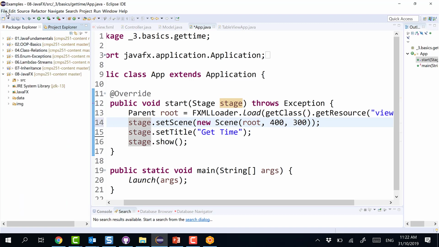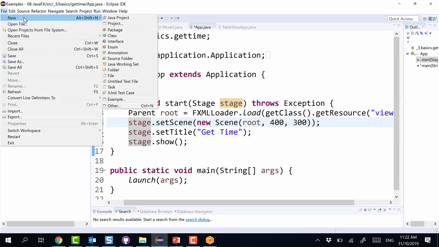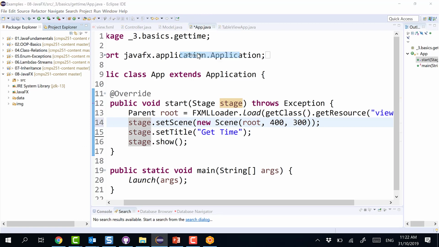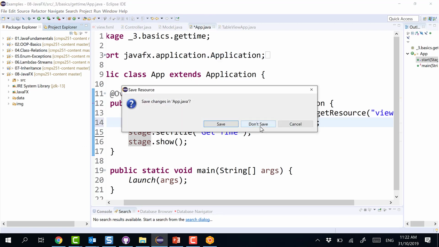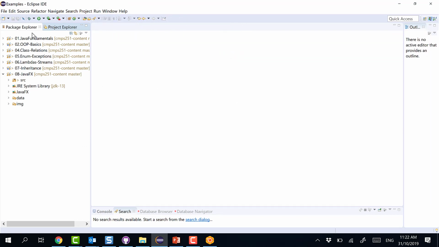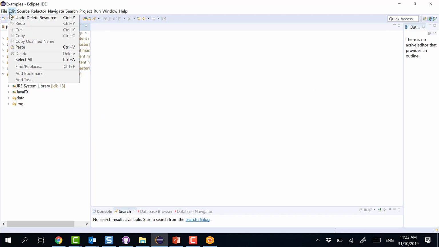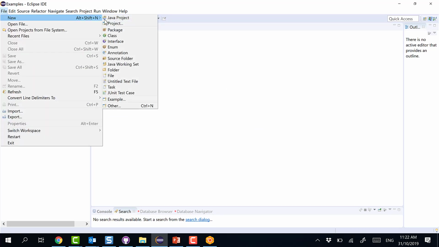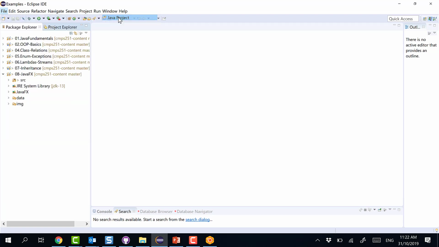Okay, now let's do it from scratch. Let me close everything. No copying from anything. We will just do it ourselves. All right, here it is. So I'll go to new. I'll create a new Java project. Don't create any fancy project, just a simple Java project. That's all you create.